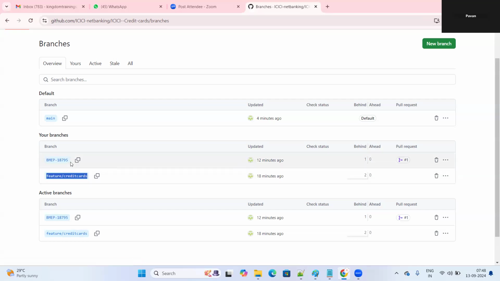Getting it? Yes. It is up to the standards their organization is following. A few organizations will follow creating branches with the name of the tickets assigned to them. A few organizations follow creating feature branches. These are the different branching strategies. We can create branches like this.